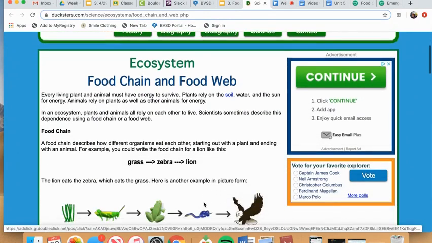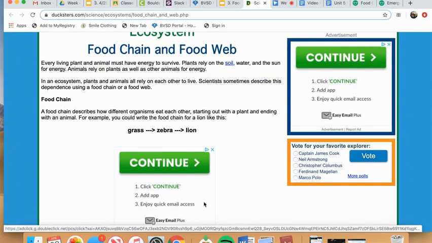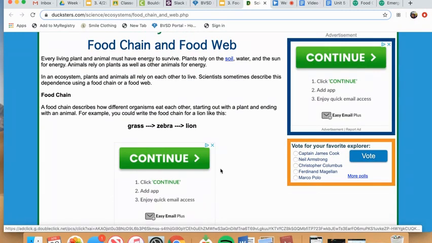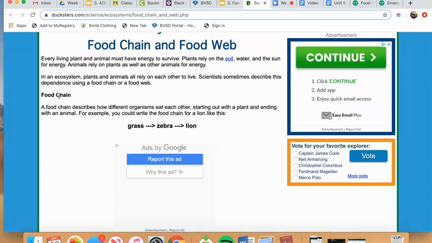Okay, so I'm going to scroll through this resource to help me fill in my vocab square. So food chain, and right here off the bat I can see a definition. A food chain describes how different organisms eat each other, starting out with a plant and ending with an animal. So I could totally use that as my definition. Maybe switch it up just a little bit to put it in your own words, but that would be a perfect definition for you to put into your vocab square.